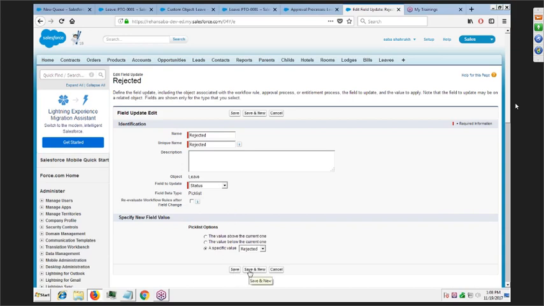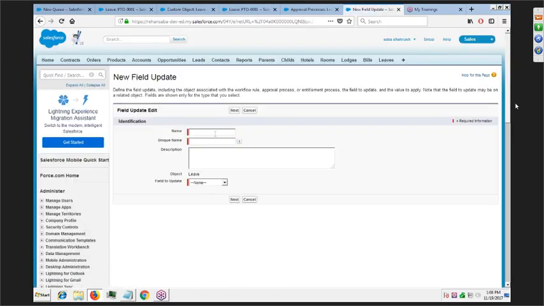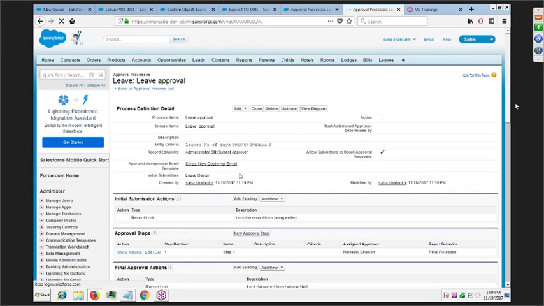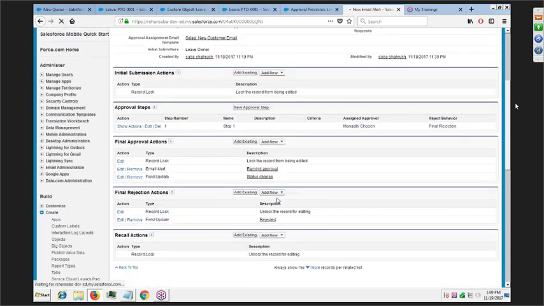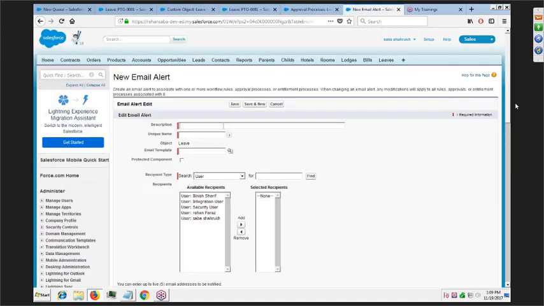We'll save, and create another action. That action will be an email saying that it has been rejected. Please revise the number of days. Rejected email. We don't want to do the field update here; we want to send an email. So, rejected email.